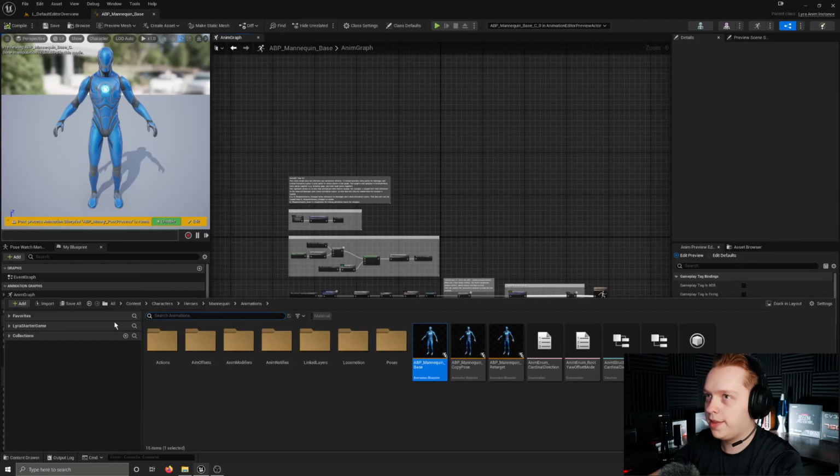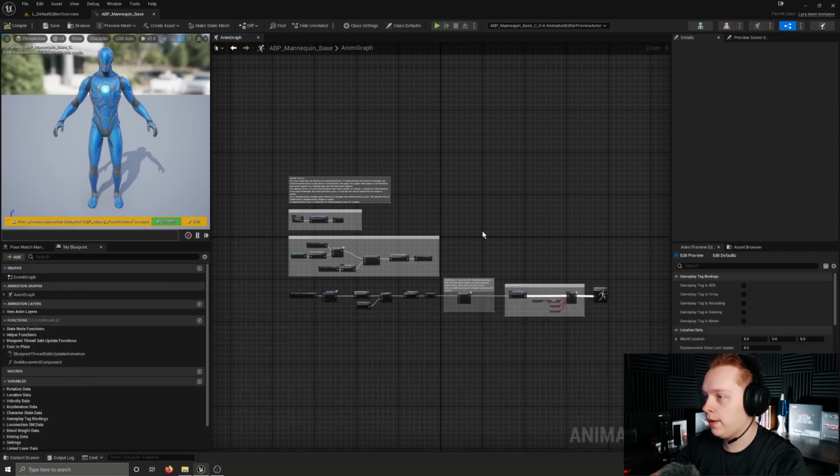Alright, so here I am inside of the mannequin-based animation blueprint, the same one as the previous video, and again, you can get to it by pressing Control, the spacebar, opening up the content drawer, and navigating through contents, characters, heroes, mannequin, and animations. It's this animation blueprint right here.